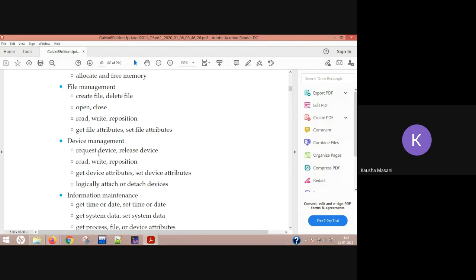Then again, releasing of that device. After the application is successfully done, it should prompt you. Ideally it is not the general case, but a good application should give you a prompt that you can now disconnect your external device. So that releasing system call comes under these device management system calls. Again, read write permission for those devices, getting those attributes like the specification of the device.